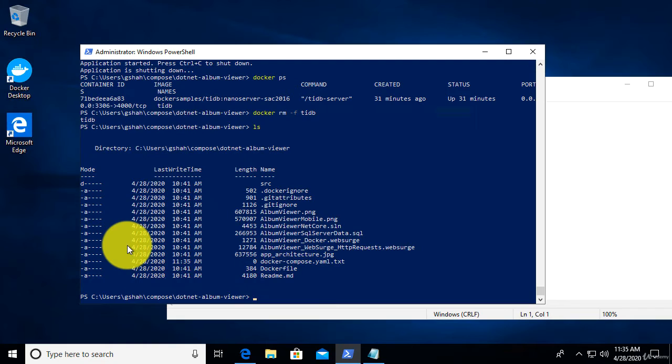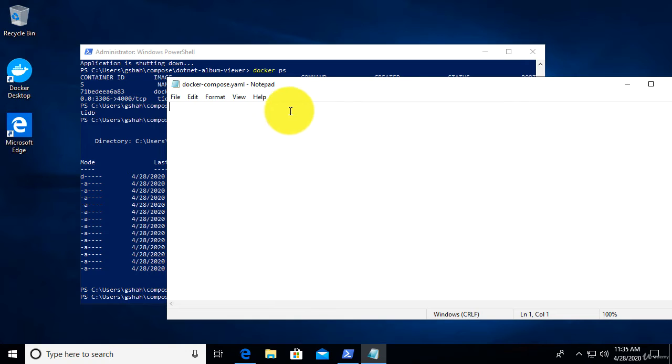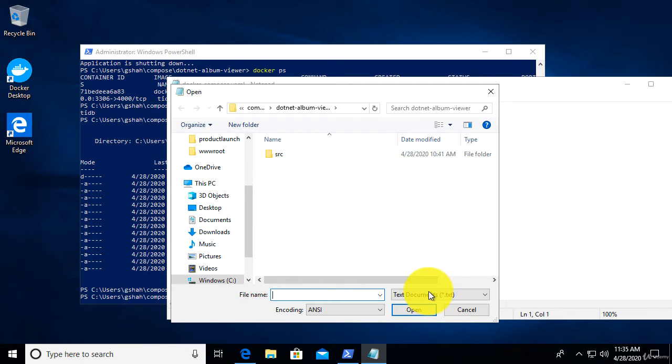Let me just verify that it has created the YAML. It created a YAML.txt as usual. Now this feature of Windows irritates me a lot, because even though I specified the extension, it didn't honor that. It still adds its own .txt.